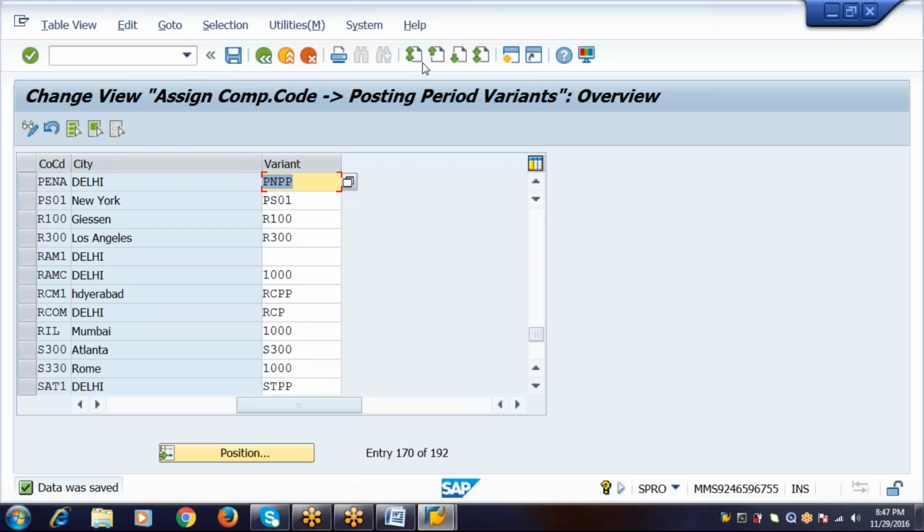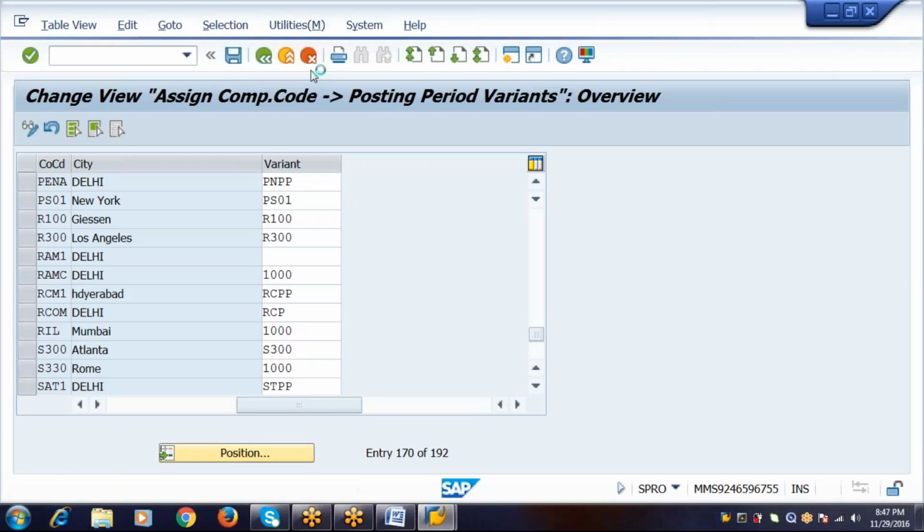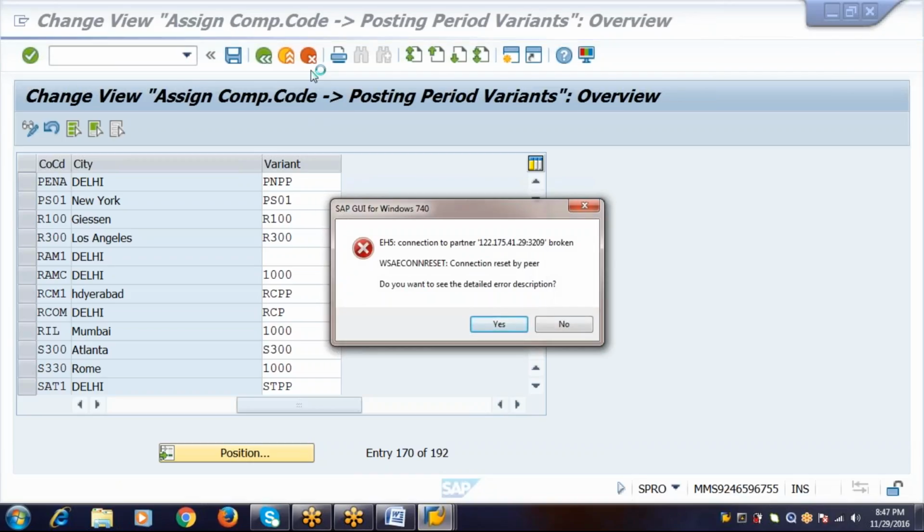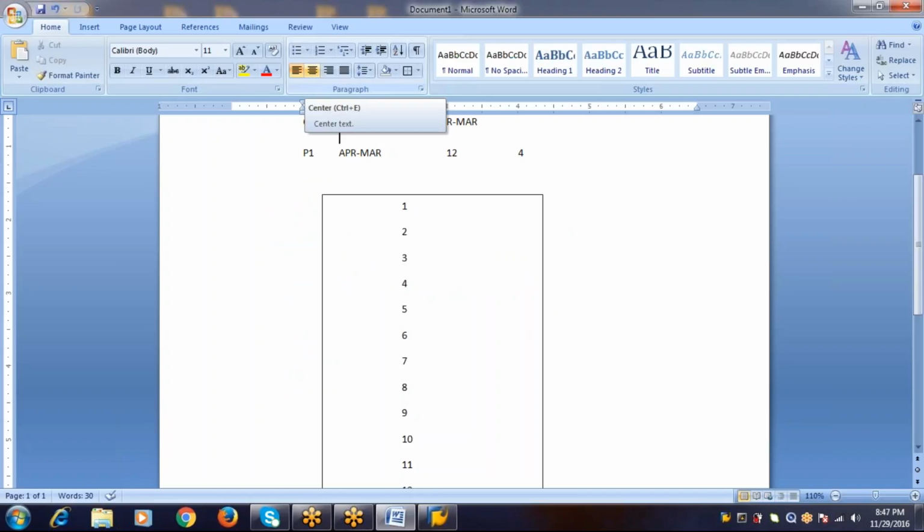And this is about the posting period. The next thing is one more variable, which we call the field status variable. In real time, this is very useful. I will give a small example for this.